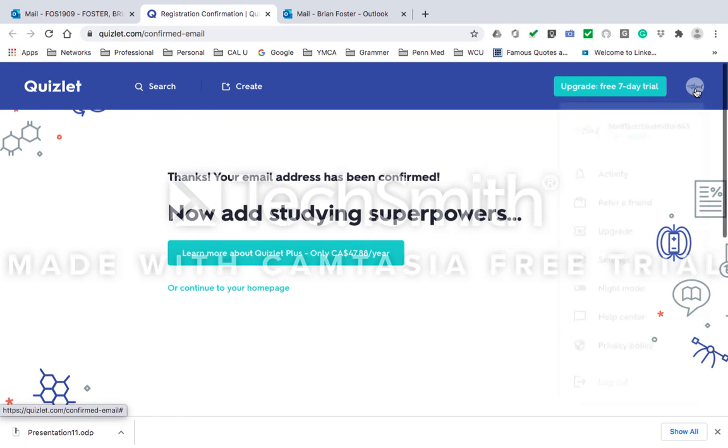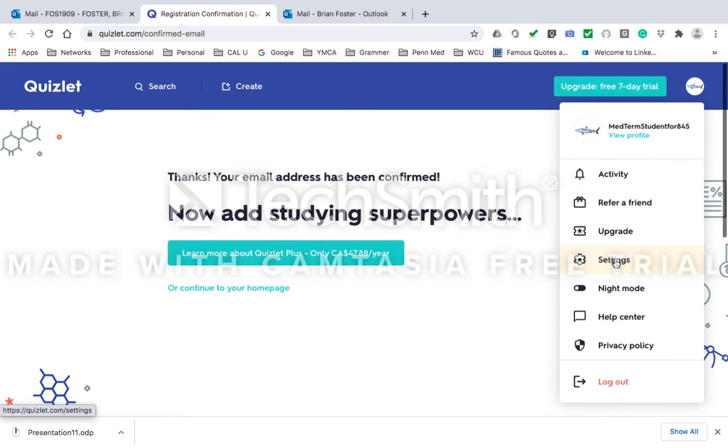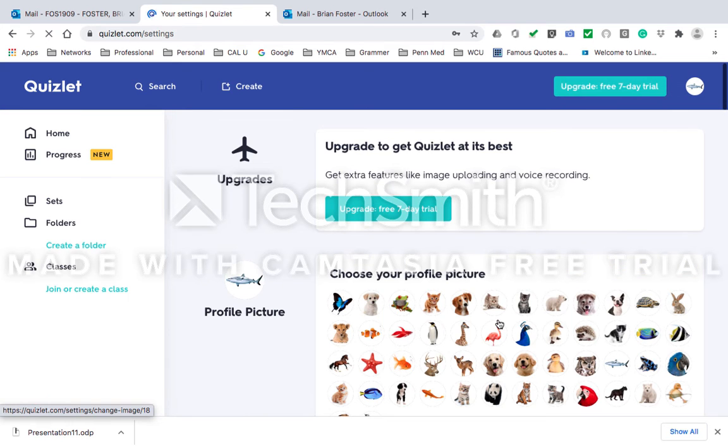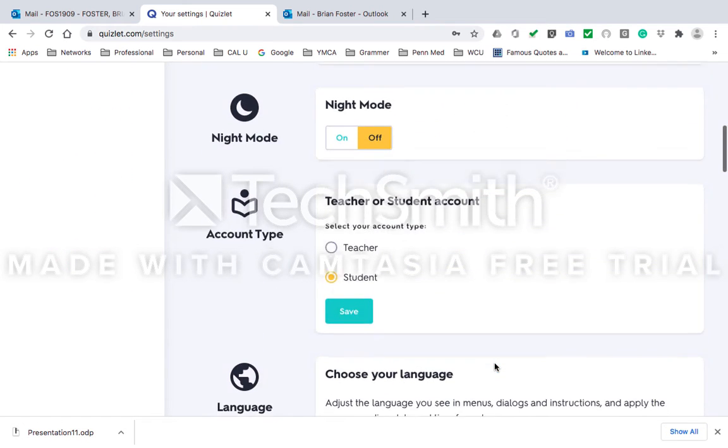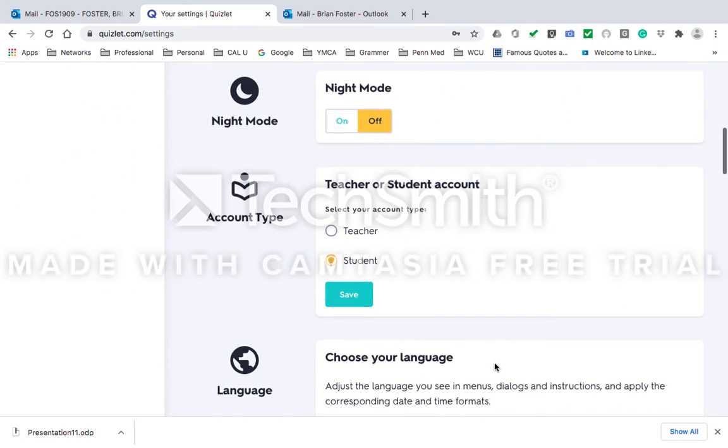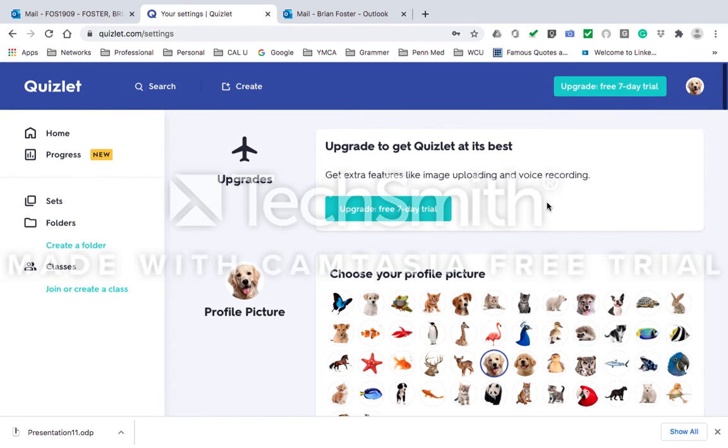You can actually go and change some settings. So for example, if I wanted to, per se, choose my profile picture, my daughter loves puppies, so let's change that. Then there's a host of other things you could change. You could change night mode. You do want to notice whether it's a teacher or a student account. In this case, you guys will be students.